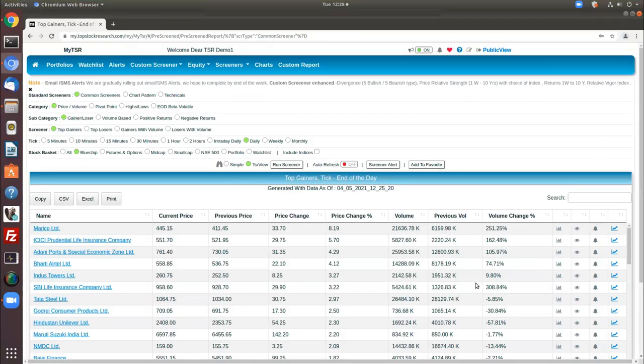Now, friends, we have seen enough of the theoretical aspects of MyTSR. Now it's time to get into the real usage of MyTSR. Once you log in, you will have a menu like this. This is where the screeners, or the pre-created screeners, are, and they are organized into these 4 or 5 logical units. Now let's go into the common screener.